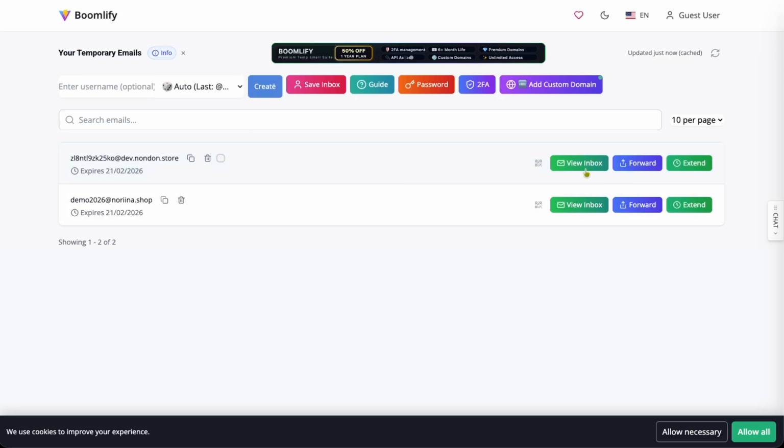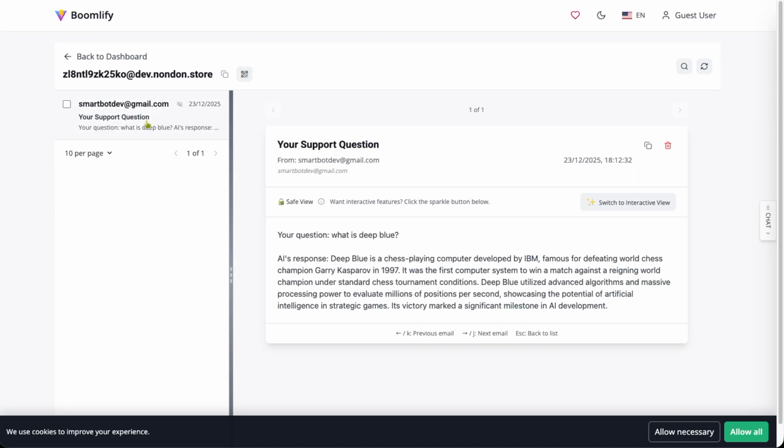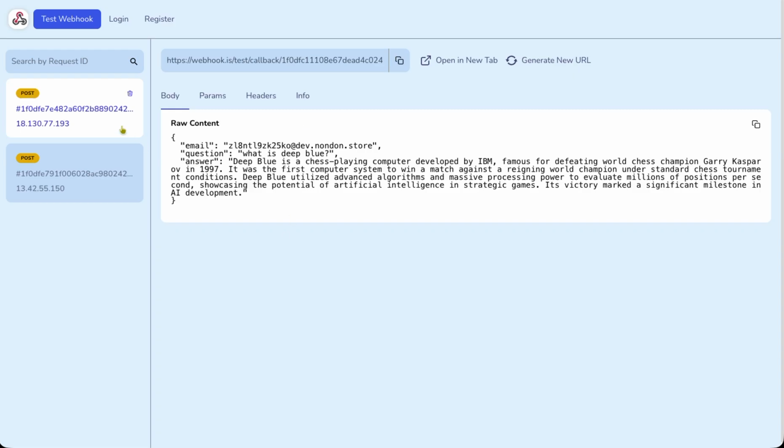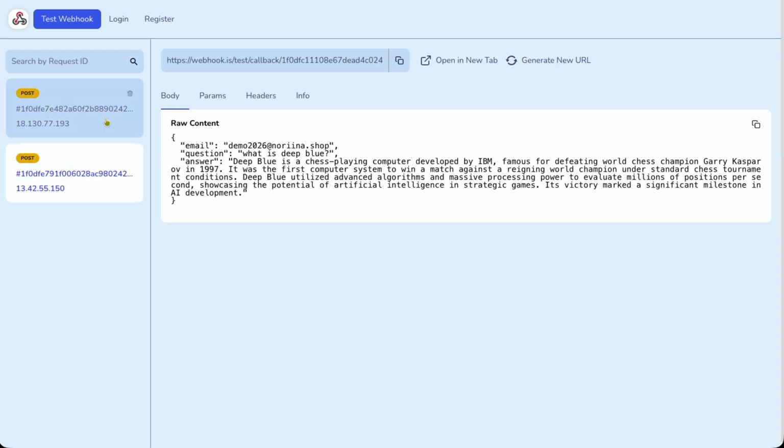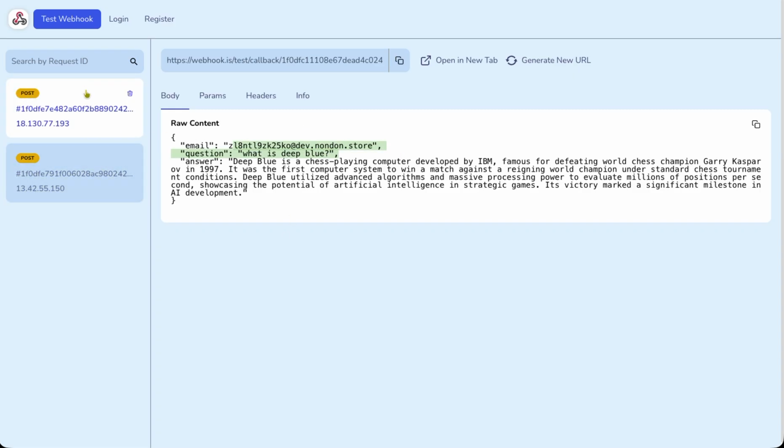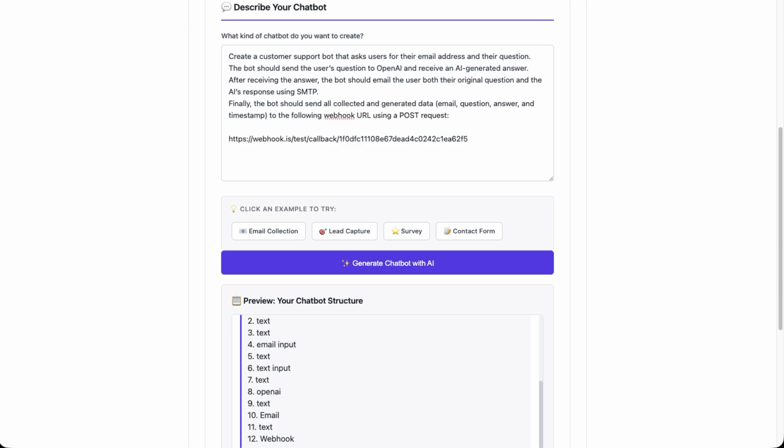Let's come back here and look at the inbox. You can see that the email has been sent correctly to this inbox. This is the question and this is the answer. What else do you need to see? The webhook, yes. This is the same. I can see that the email has changed, so this is the latest one. Now the chatbot is a success.